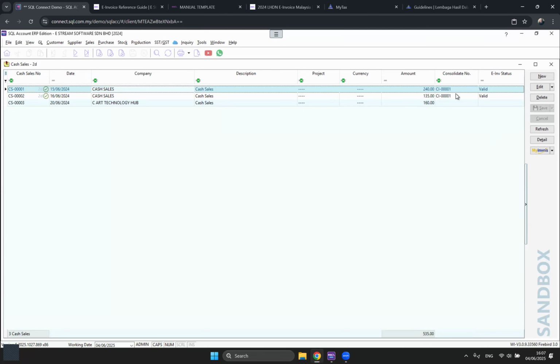But this one just lets you see the reference only. It doesn't affect the accounting part. Because when you're posting the accounting part, it also posts as CS number 1 and number 2. Okay, so this one is just posting for the IIB. At this moment, yes, for the My Invoice portal.